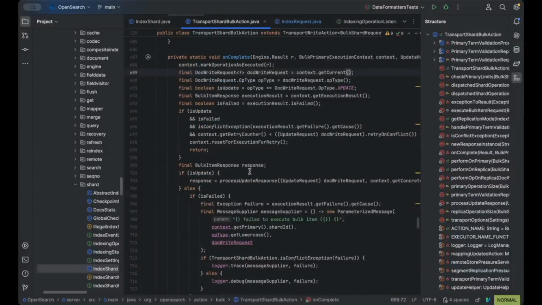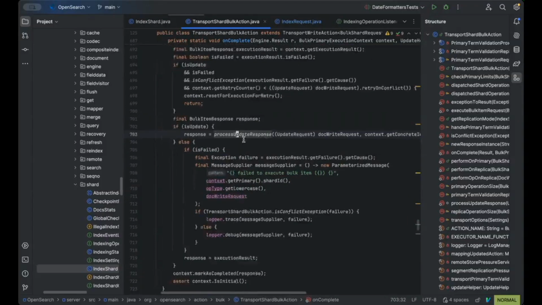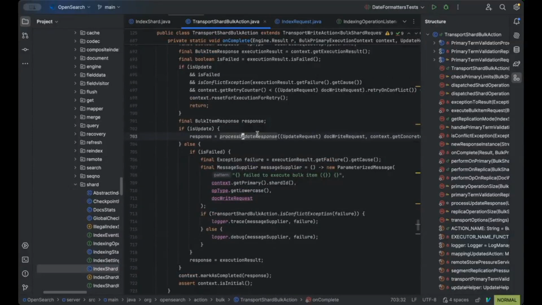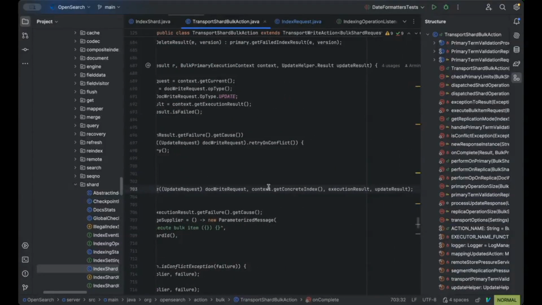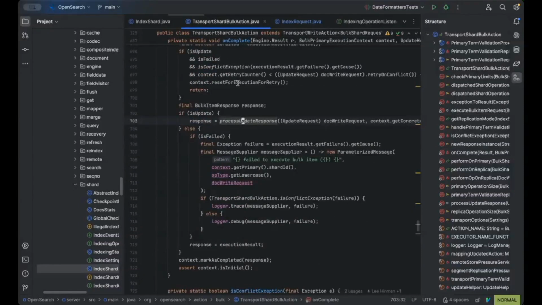Okay. Let's assume that we're not in a document update. Because if we did an update operation, then I believe this update response is the thing from going and fetching the existing document and applying the updates.